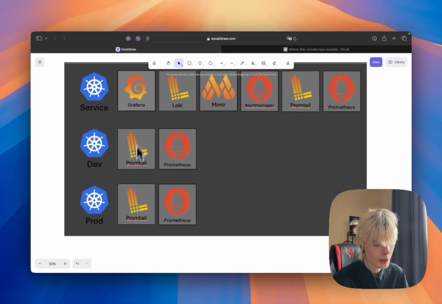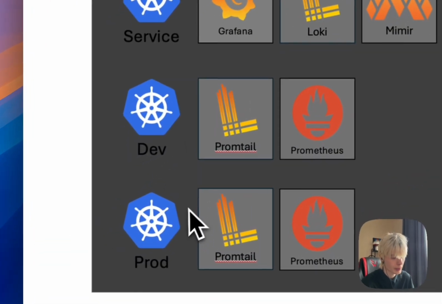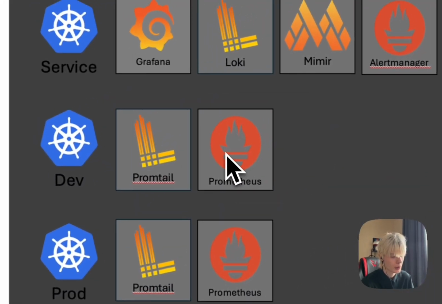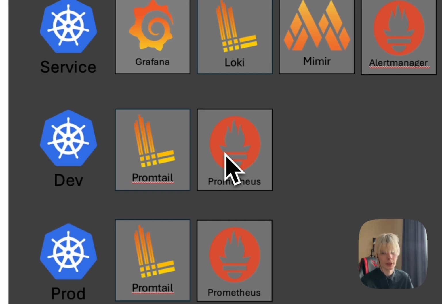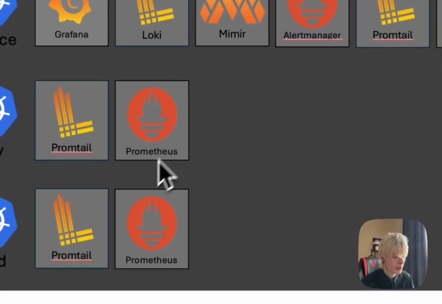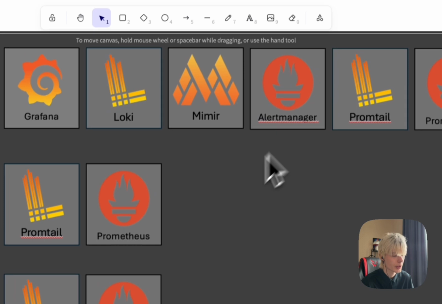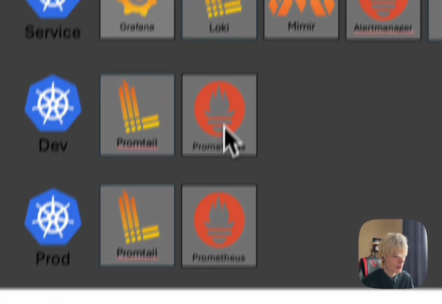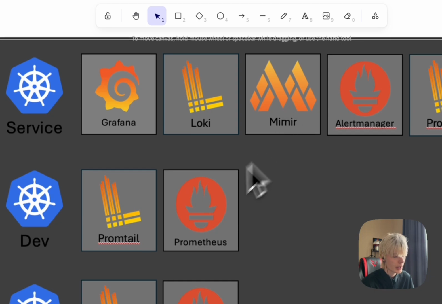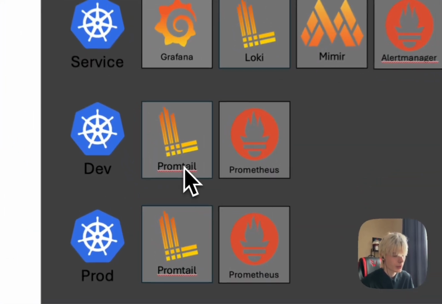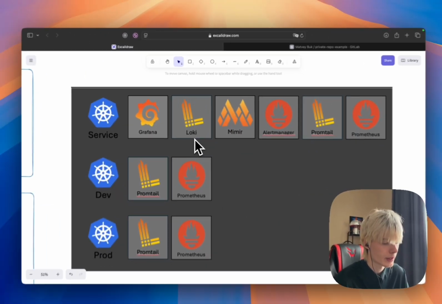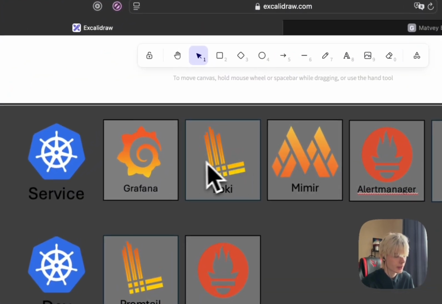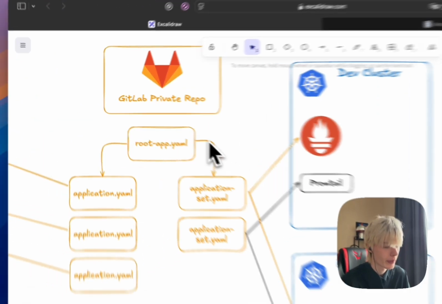So, and in other clusters, for example, development and production clusters, Promtail and Prometheus will be deployed to scrape metrics and logs from pods. Alerts from this Prometheus will be federated to the central Alert Manager, and metrics from Prometheus will be sent to Mimir, and logs from Promtail will be sent to Loki. Nice. And we will connect Loki and Mimir as data sources for Grafana.